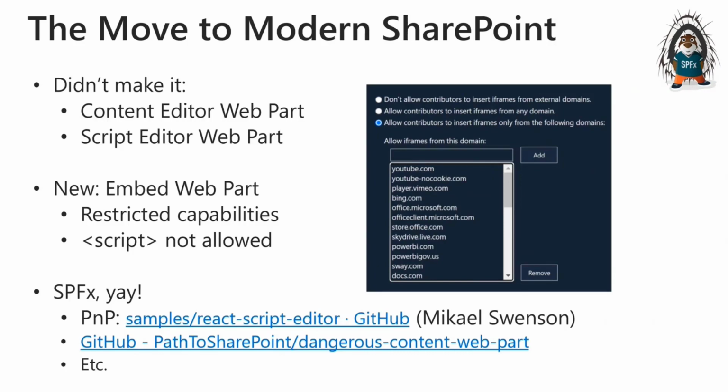Something new we have is the embed web part, which is kind of a mix between the page viewer web part and I don't know what else, the content editor web part maybe. It has more restricted capabilities, and for example, scripts are not allowed. But fortunately, we have the SharePoint Framework, and this is what allows us to bring back the content web part in a custom form. So there are a few solutions that are available around the web.